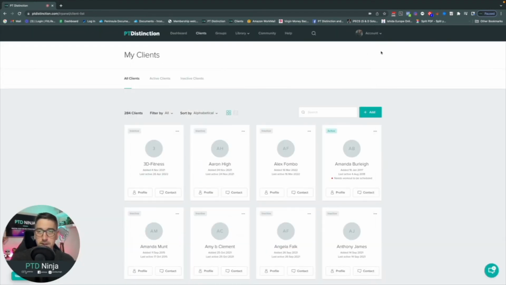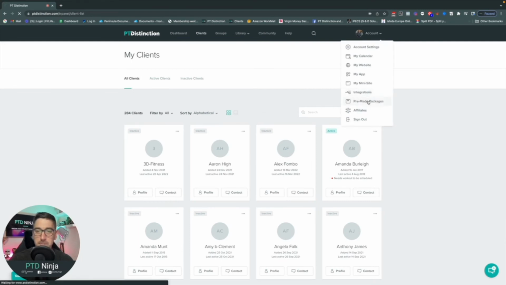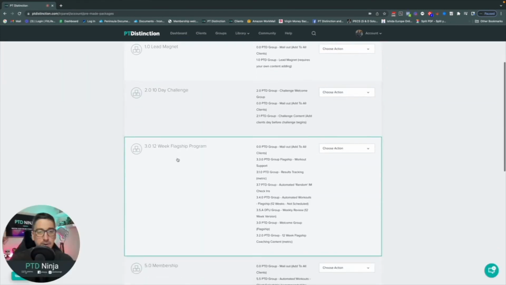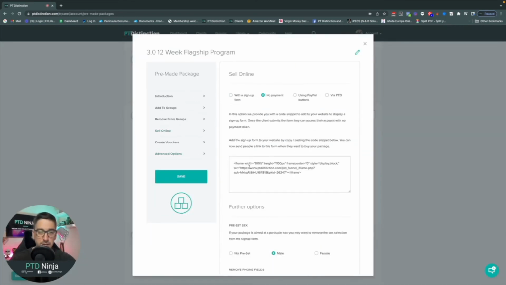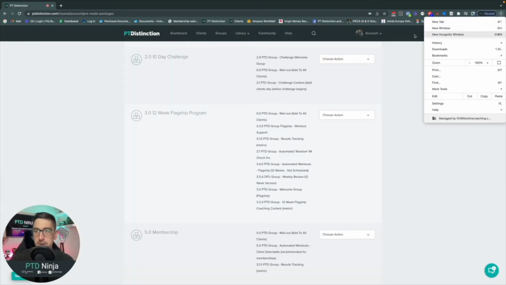Or what we can do is use our pre-made packages over this side here. We can sign up our clients to a pre-made package that already has all those groups pre-set up in here. And they can obviously sign up on the form, they can make payments, whatever else they want to do. That's the method we're going to use here. Now, I'm actually going to bypass the integration for this. So let's just go in there and do that now.